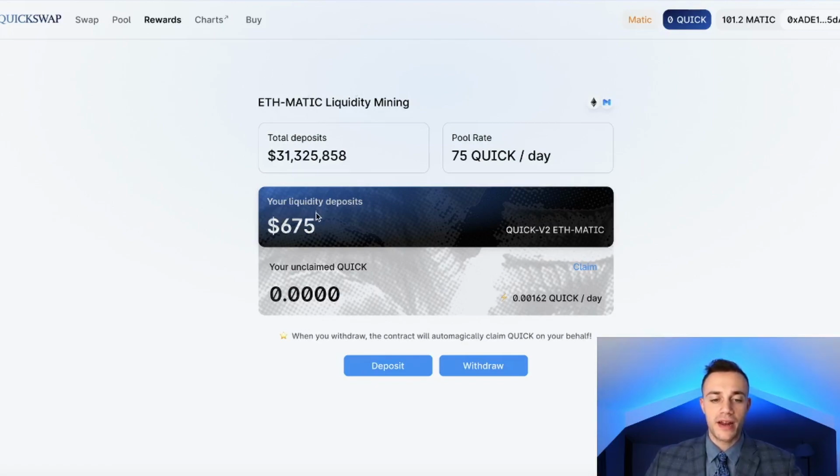We can see that your liquidity deposits is currently $675, and we will be earning 0.00162 Quick per day. All right, so this is just going to run for us when we're out doing our thing, working our day job, sleeping, doing whatever. We'll be earning those Quick tokens. This is your full Quickswap tutorial.